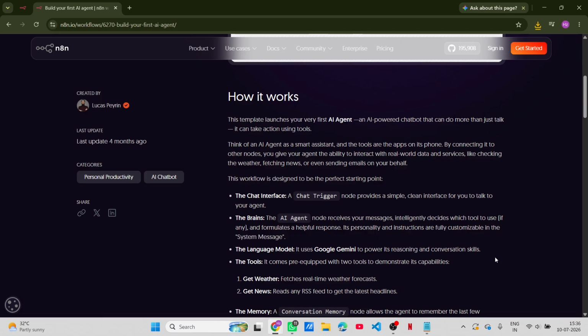To get started, the first thing you need is access to n8n. If you haven't already installed it, you can do so by following the instructions on their official website. You can run n8n locally or deploy it to a cloud server depending on your needs. Once you have n8n up and running, you'll want to log into the dashboard.